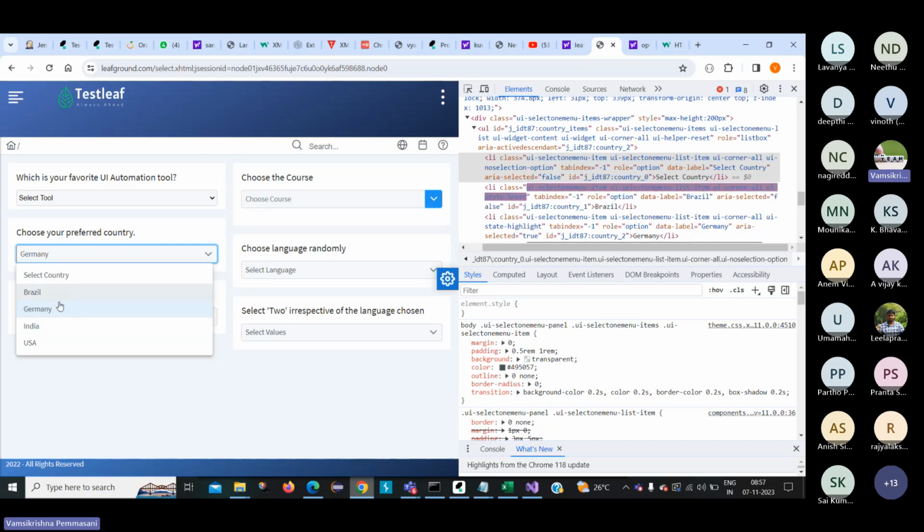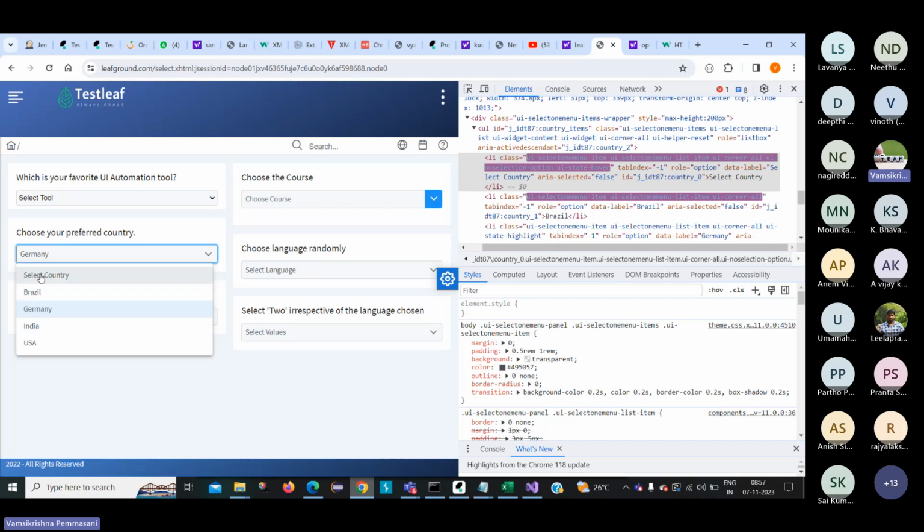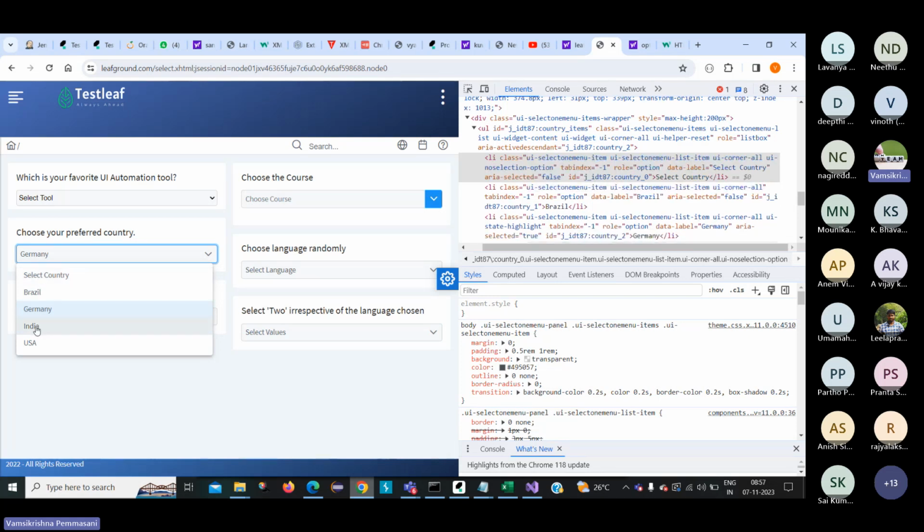You should not take an index. Why are you not using index? Because as it is in development, it is not fully developed, so tomorrow they may add two more countries. Now India is in the fourth index, the fourth position. Tomorrow if I add one in the first position, India will go to the fifth or sixth position.